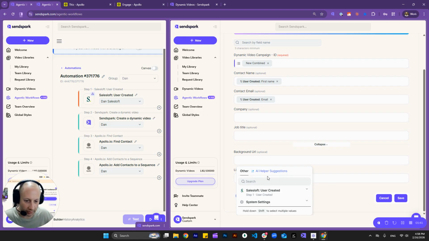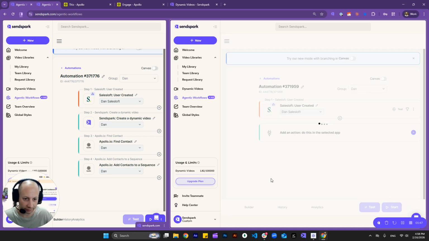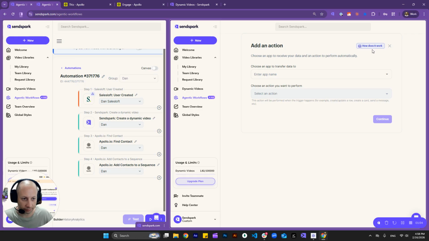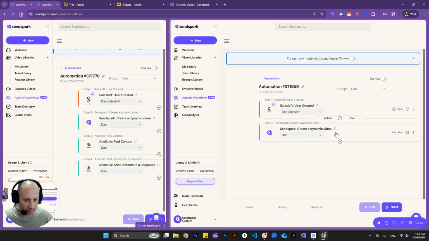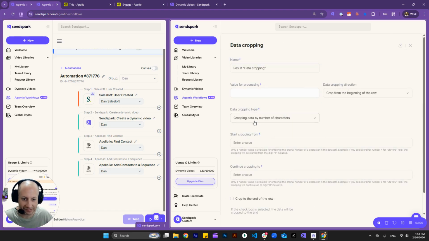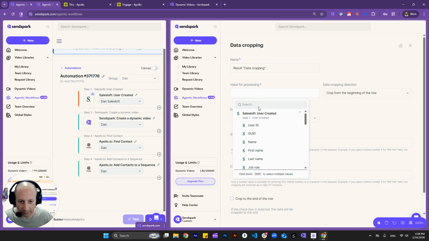Okay, so now you might not have this option, probably yes in a different field, but if you don't, let me go ahead and click on save for now. And then I'll click here on the plus sign, and then I can search for, sorry, not that. Actually, we want a tool, which is data cropping. So I can select this. I can go here and select the email.